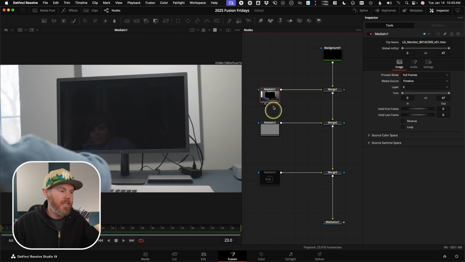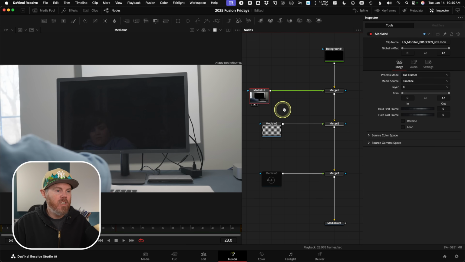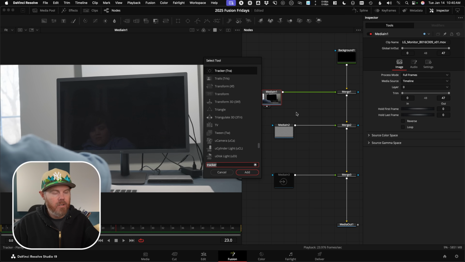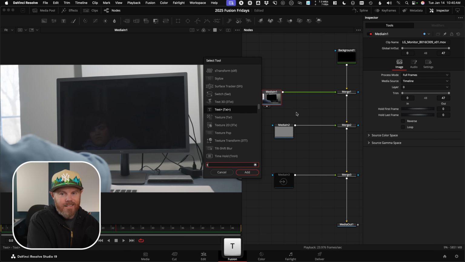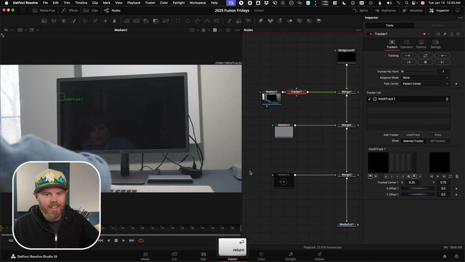And a quick way to add a node directly after the node that you're connected to is to first select the node. So I'm selecting media in 1, see the orange box on it? And I'm going to hit Shift Spacebar. That's a shortcut sequence you're going to want to learn for Fusion. Shift Spacebar, and then just start typing TRACK, tracker, right? And then to hit add, you don't even need to use your mouse. Just hit return. You get super fast at adding nodes this way.